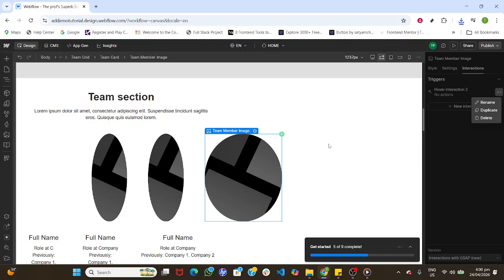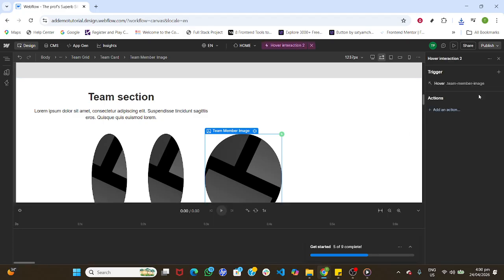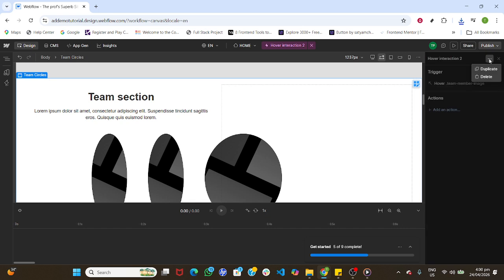Start by opening your project in the designer and navigating to the page where the hover is happening. With the canvas visible, go to the Interactions panel on the right. Inside Interactions, locate the hover trigger that's affecting your element and select it.